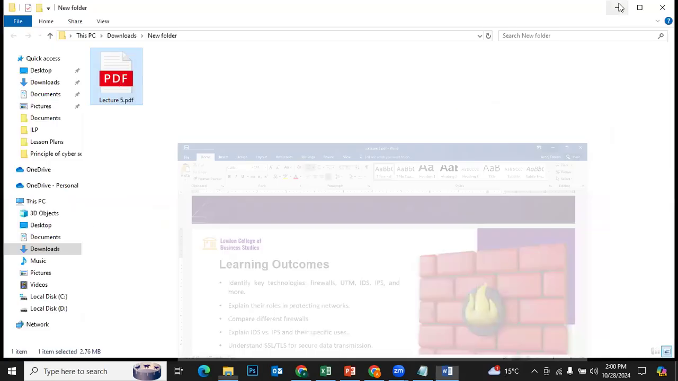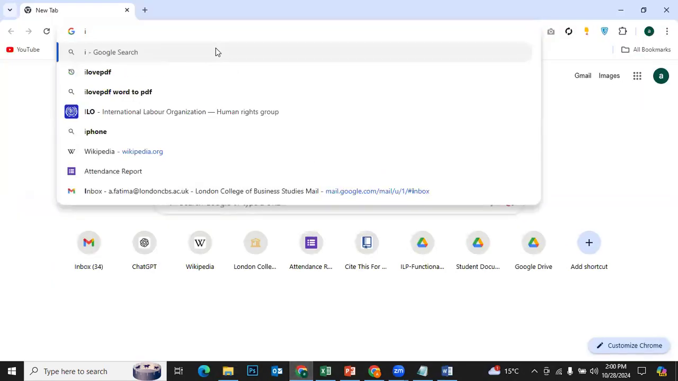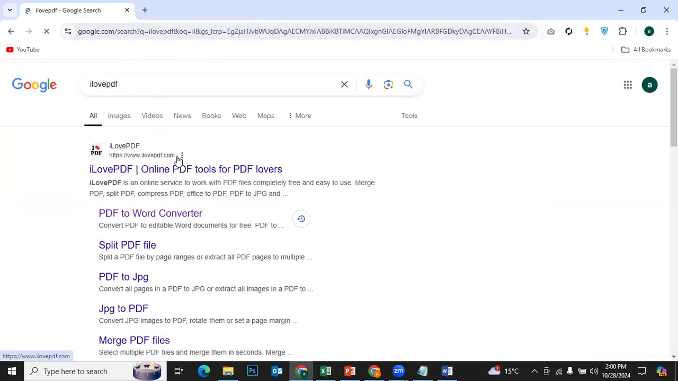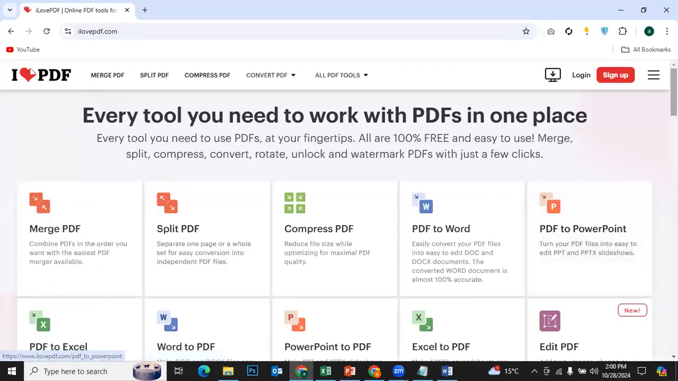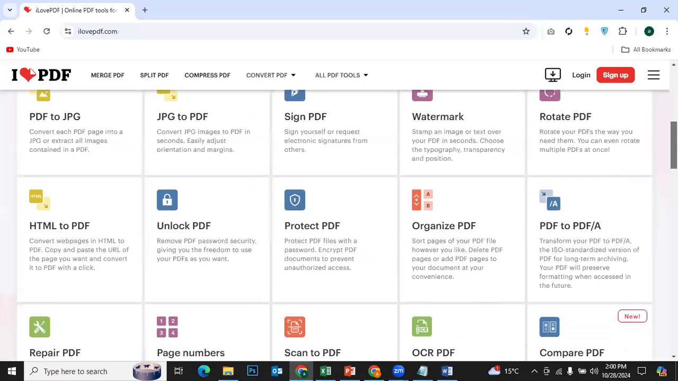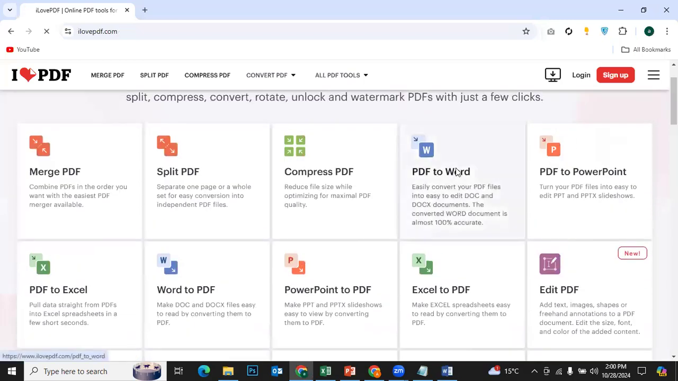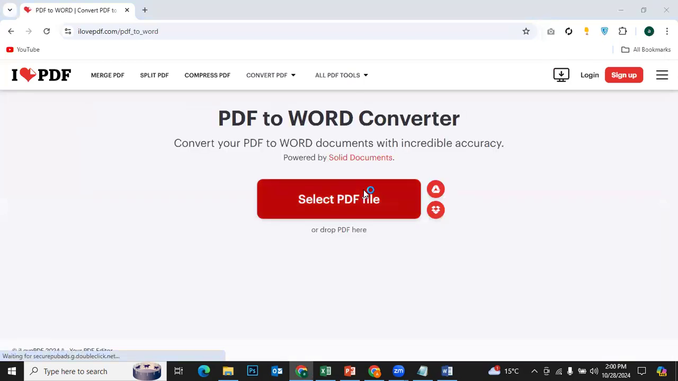So another step is you just need to go to Google Chrome and search for iLovePDF. Click on the first link, and after that we have an option of PDF to Word. We need to find that PDF to Word. Yeah, here we have PDF to Word. Click on Select file.